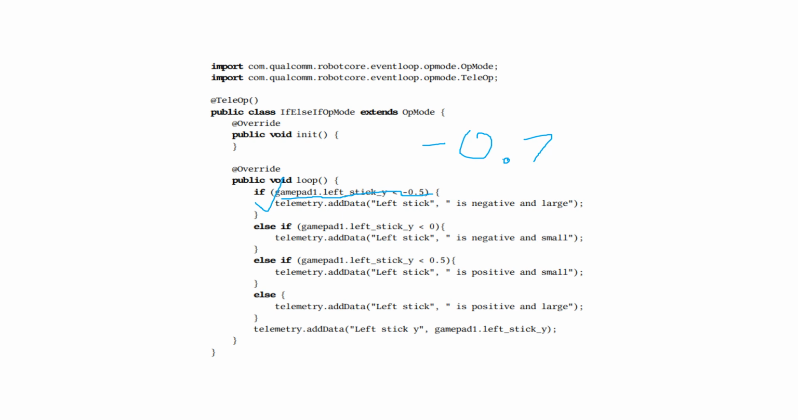However, if our value was, instead of negative 0.7, let's say negative 0.3, then it would not go through the if statement as the condition would be false. However, it would be true for the else if statement, and this part would run. Now, it won't go through the rest of the else statements because we already have a statement that ran.